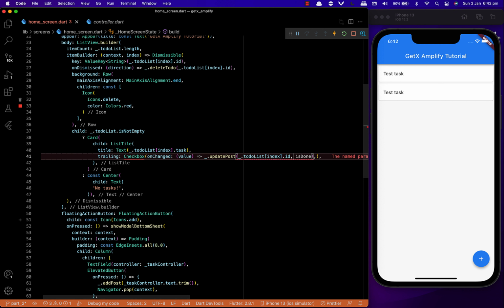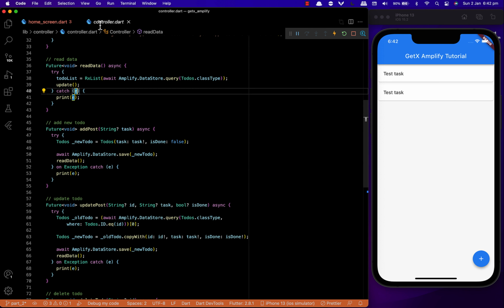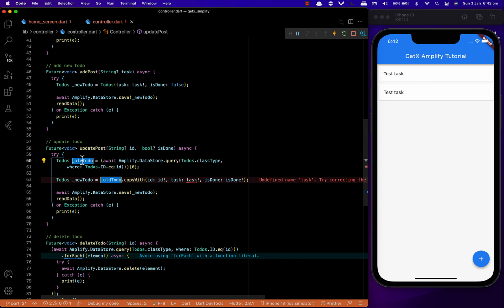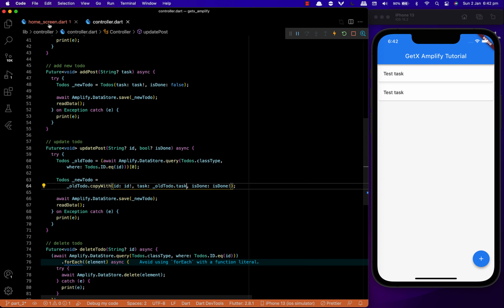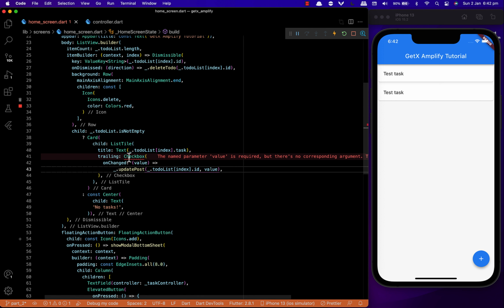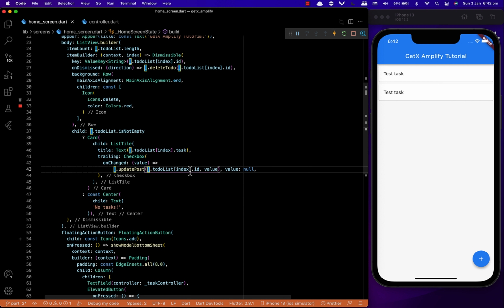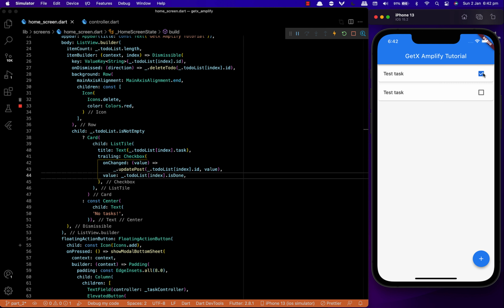Oh, I forgot to remove the task from the parameters. We'll do the necessary changes now. We need to add an initial value here. It should be a boolean. So we'll be passing the isDone value in the to-do list.